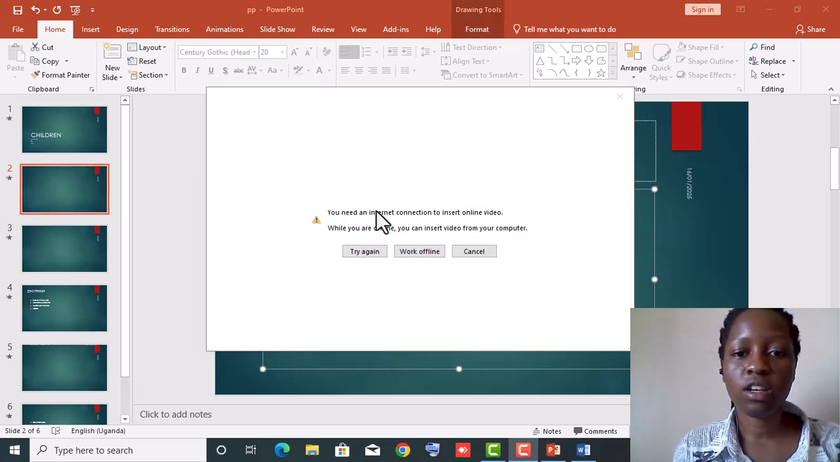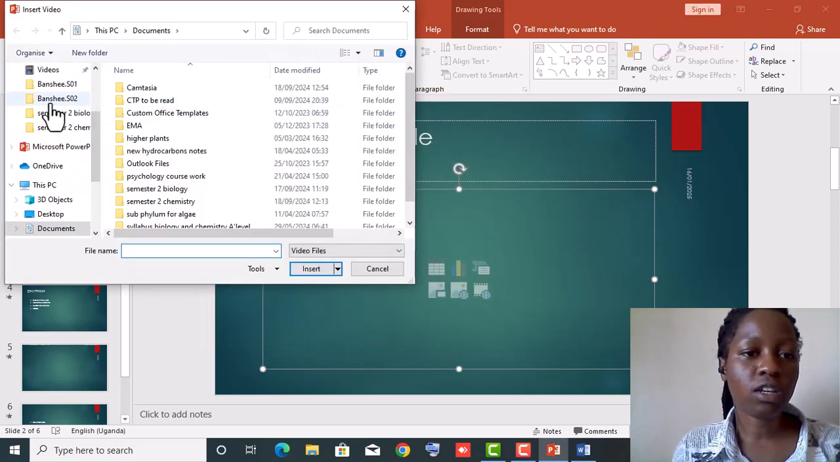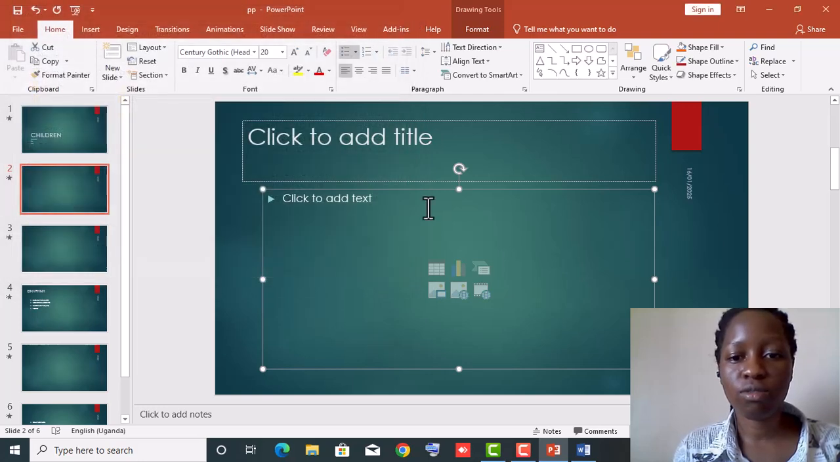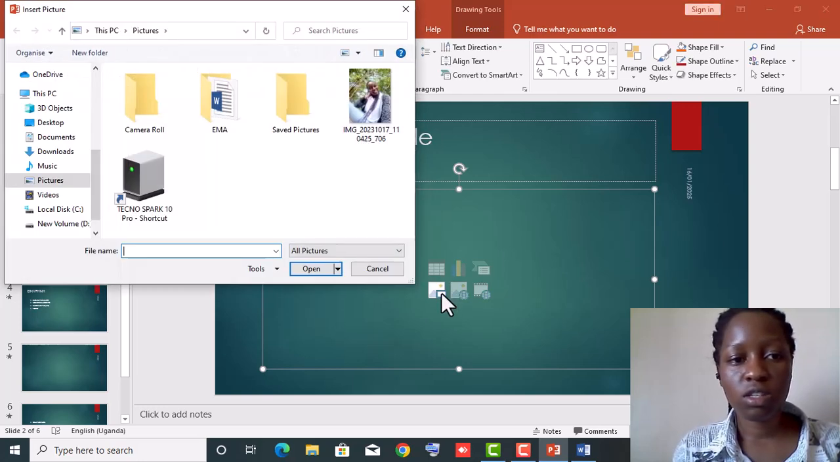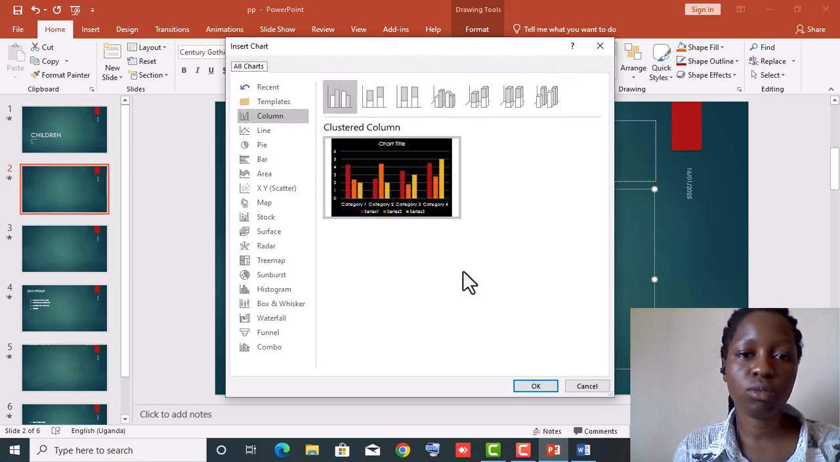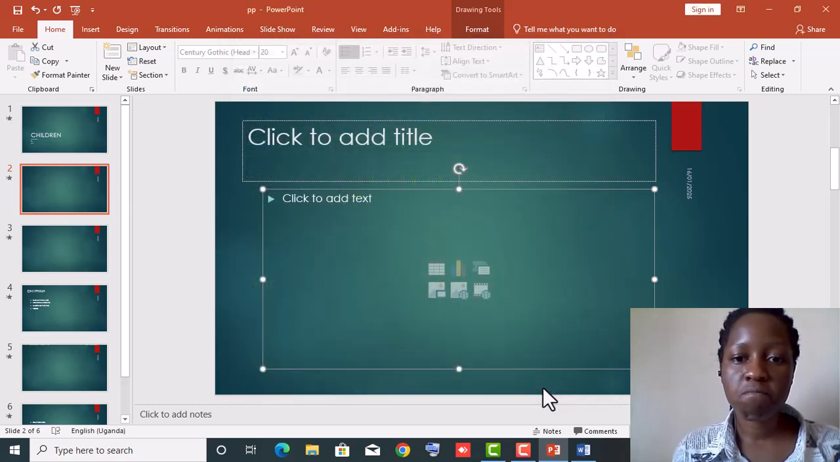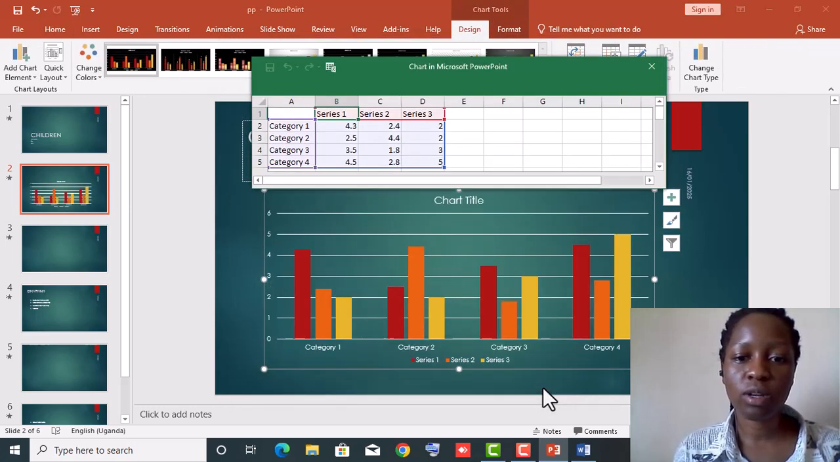Just click here, and to take your work offline, it takes you to where videos are in any of the folders on your PC. I want to go find that. And then pictures, the same thing, to take you to any of the folders with pictures on your PC. Same thing, insert a graph, it will take you especially to Excel where you're going to create your graph and then you insert it. Just like that. I've inserted that one.